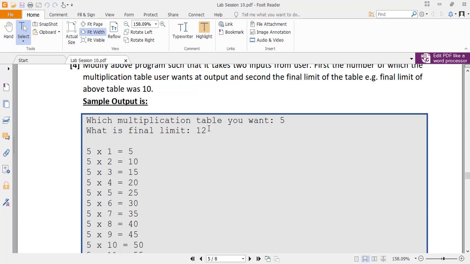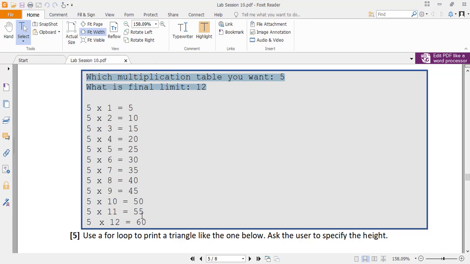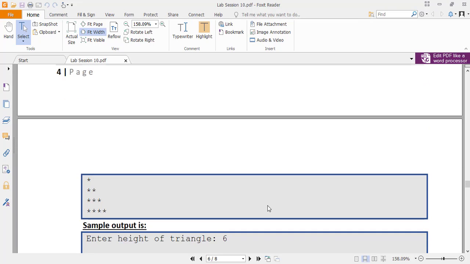Now in the next task, instead of the multiplication table of 12, you will take that value from the user. And secondly, instead of displaying the table till 10, you will take the value of the final limit from the user as well. For example, if the user enters 5 as the multiplication table and 12 as the limit, it means that you have to display the multiplication table of 5, but you will not stop at 5 times 10 equal to 50. You should go till 5 times 12 equal to 60.